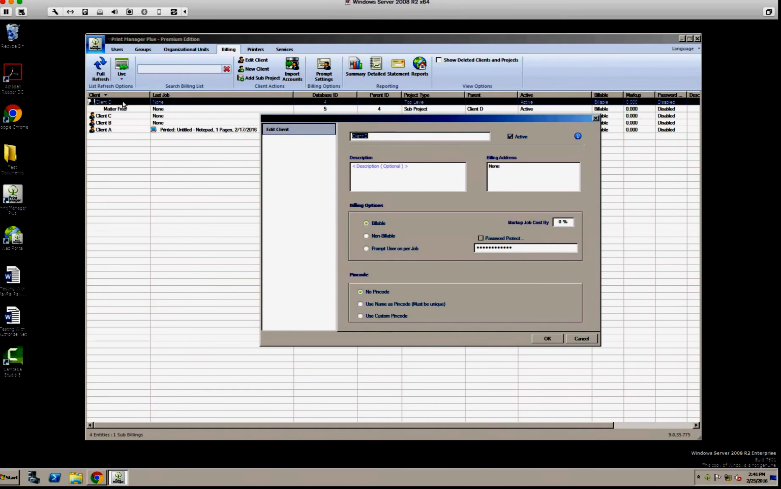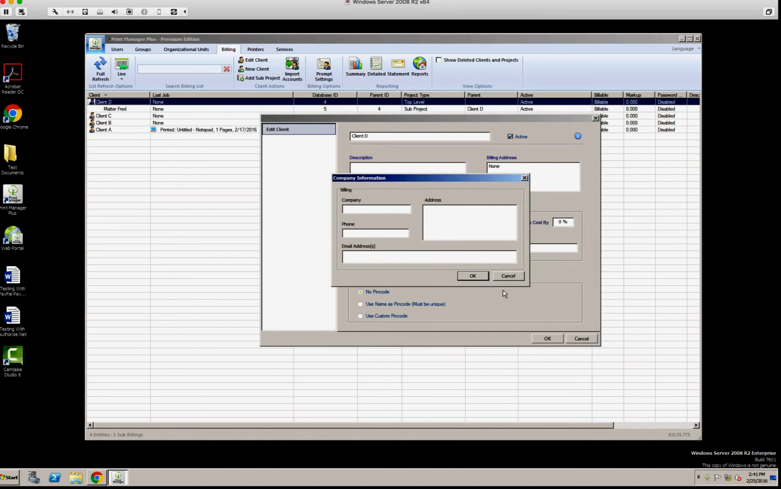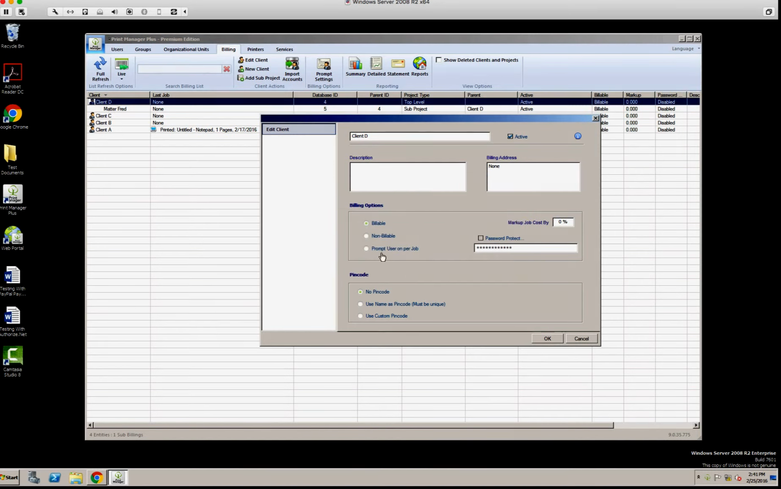But let's go into client D again. Under client D, you can add a description, and you can add a billing address as a customer. And then you can make it billable, non-billable, prompt user per job. And you can also protect it with a password if need be. And again, you can add PIN codes as well.